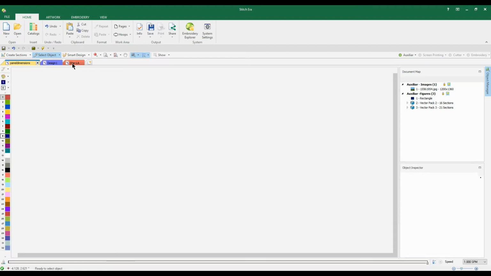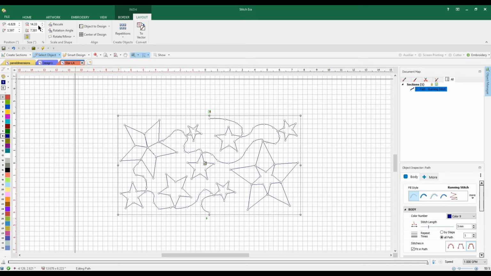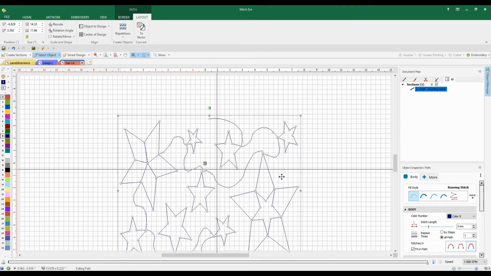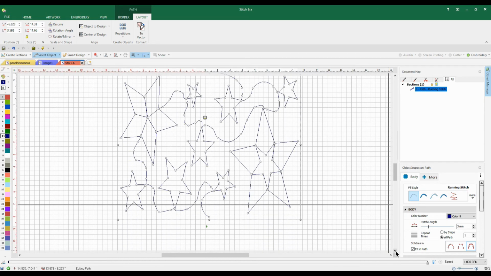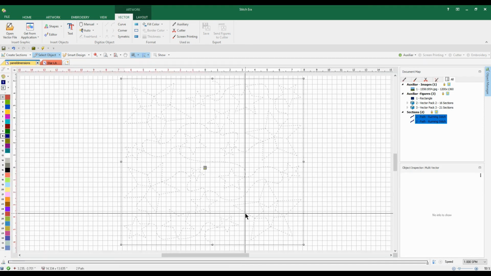Okay, let's go here and go to layout again. Okay, we're going to make this 14.33, enter, and this is going to be, we have to take this off, there we go, so it'll allow us to change it, 11.66, and then hit enter. That looks a little too distorted to me. I don't like that. So after playing around a little bit with it, I took the design to make it look more symmetrical.